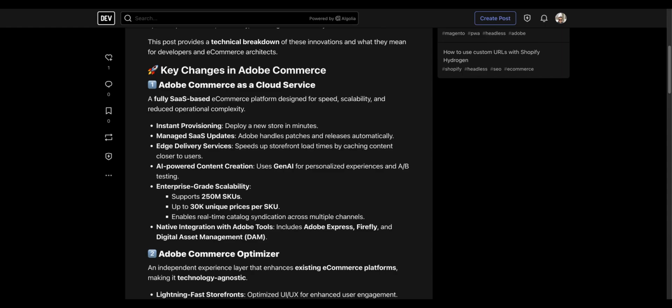So we have some key elements that I wrote here in this article about Adobe Commerce as a Cloud Service. The first one, it's a very important point to know about this new architecture, because it's SaaS. It's deploying a new store in minutes, so not in hours. So it's an instant provisioning system, which is expected from a fully SaaS-based e-commerce platform. Also, we have the managed SaaS updates, so no headaches anymore with patches, security and quality patches or releases. This is automatically done in the backend side from Adobe.